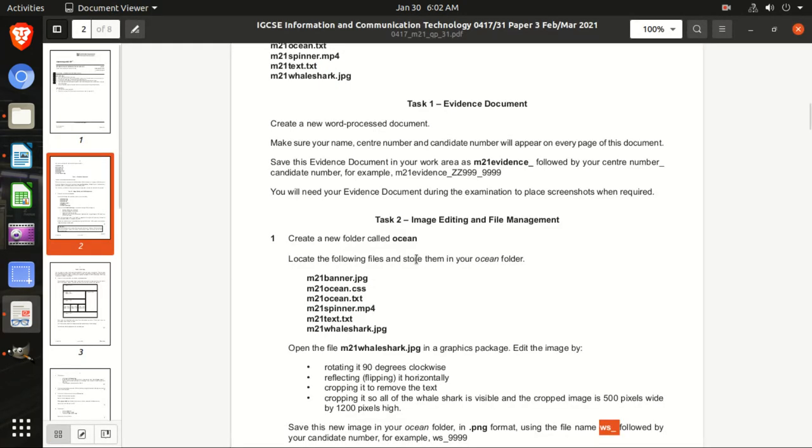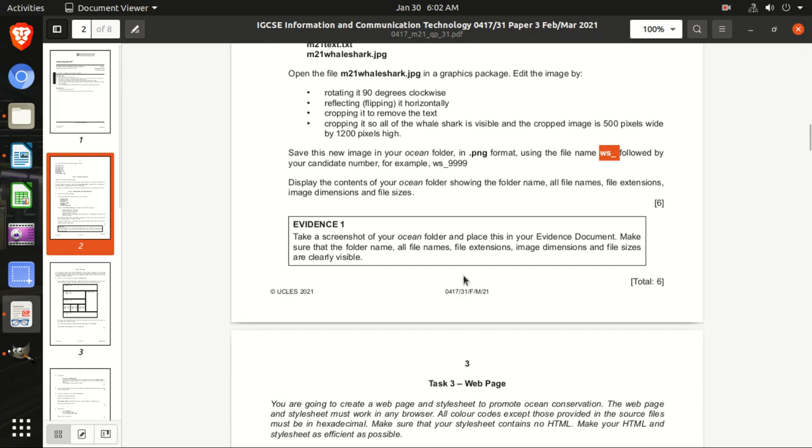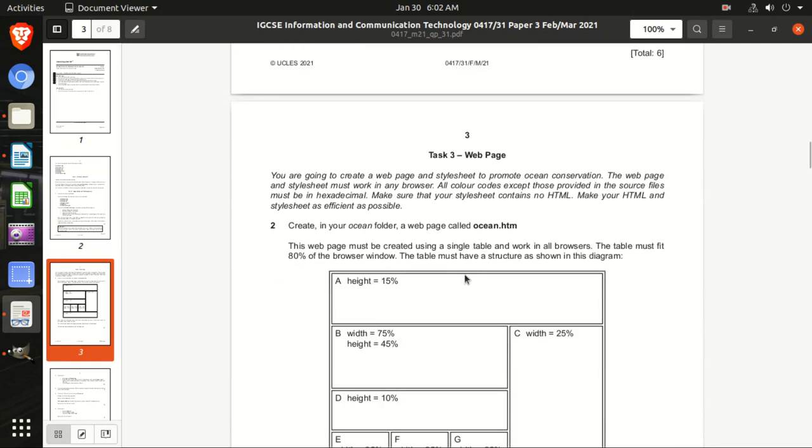Next, this evidence 6 marks question we have already covered. Now we'll start with the web page, task 3, the third task we are going to perform now. You are going to create a web page and style sheet to promote ocean conservation. The web page and style sheet must work in any browser. All color codes except those provided in the source file must be hexadecimal.